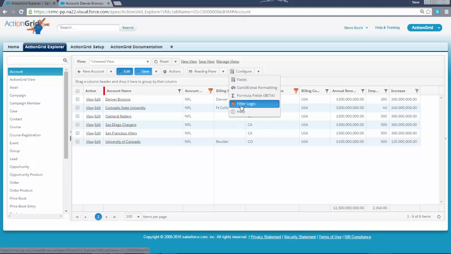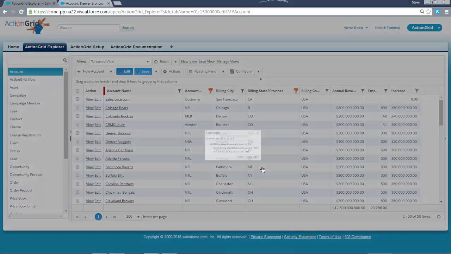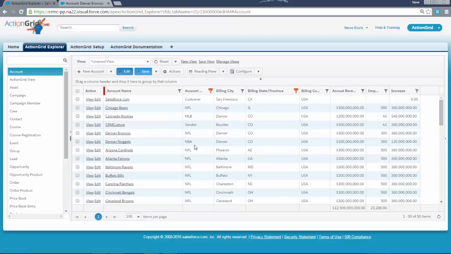But now with the filter logic, you can change those into the more traditional Salesforce look and feel. So I can change this one to an or, and then I'd get California or Colorado or NFL, and I'd get the union of all of those. Okay, so you'd be able to see, there's my California, but it's not NFL, but it matches.